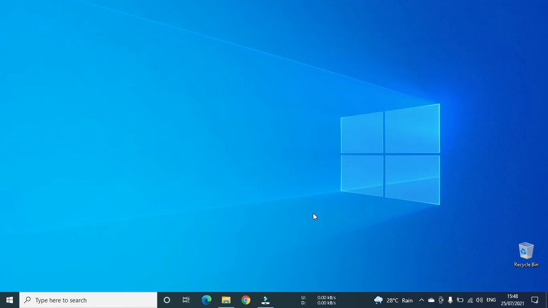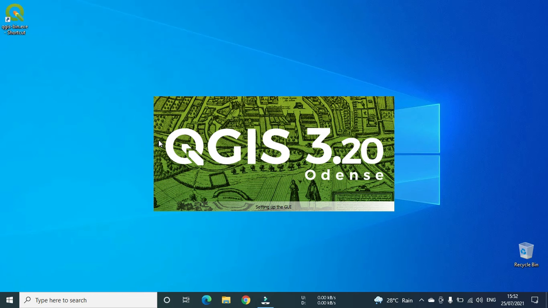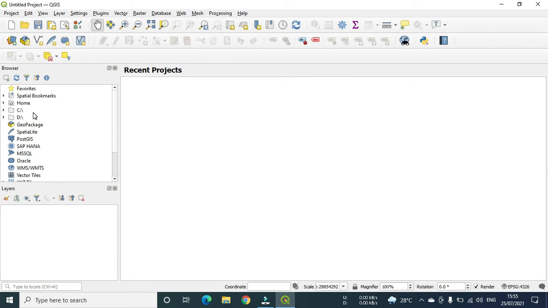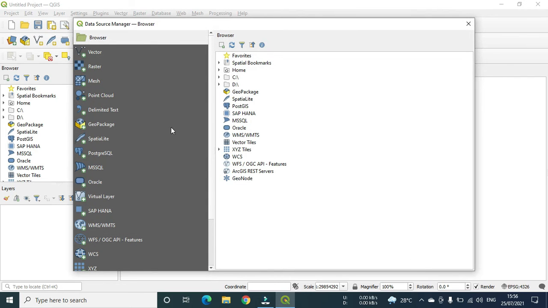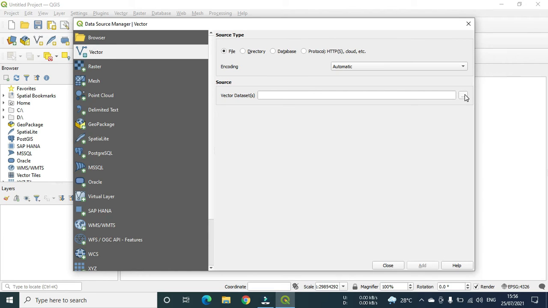Once the installation is over, you may have a shortcut created on your desktop. You just have to double click on the shortcut and the QGIS application will open. For the first time it will take some time, and then it will open a user interface, so you can display your file and work with it. Just click this button and it will open a user interface to allow you to add different types of files. I want to display a shapefile, so I'll click on vector and then I have to navigate to the path where my shapefile is located.